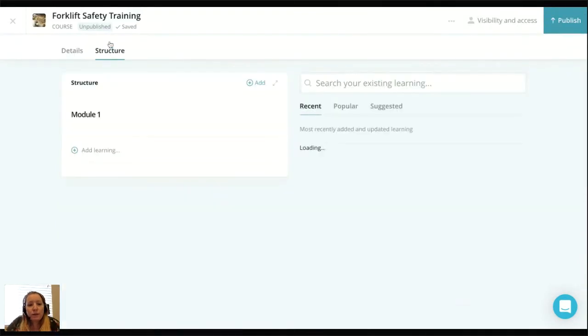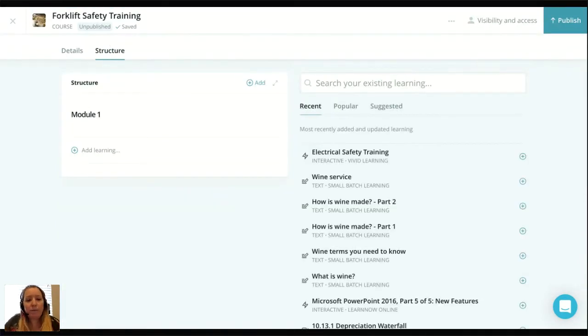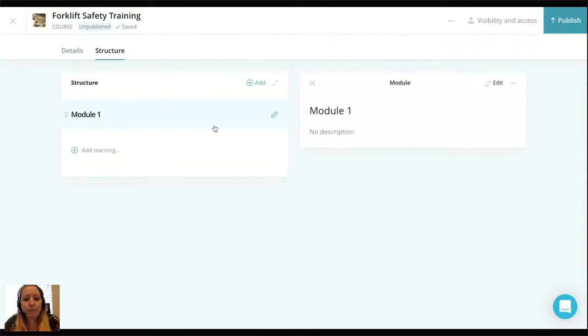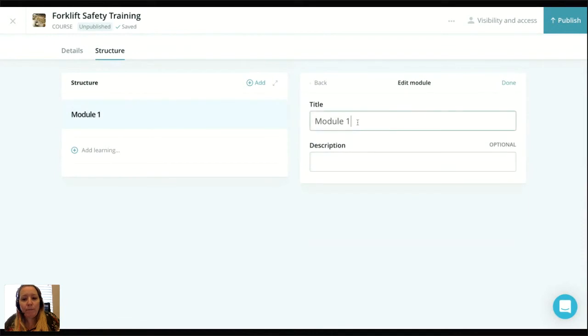And then the structure or the table of contents is where I build the training. So I can rename this. If I want to call this something different, I would be able to edit it. Module 1, I want forklift safety videos.